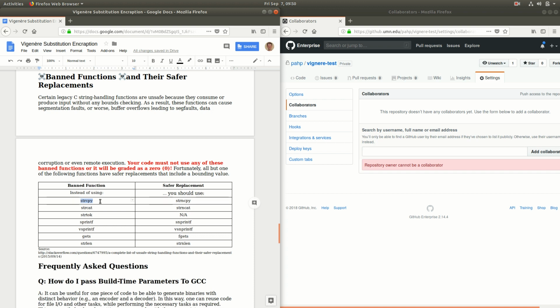strcpy copies a string from one buffer into another. strcat concatenates two strings together. strtok breaks a string into tokens. sprintf prints a string. vsprintf also does that. gets gets a string. strlen tells us the length of a string. All of these things will do that until they encounter a null terminator. So if your string for some reason doesn't have one, the program does some weird stuff and usually crashes.